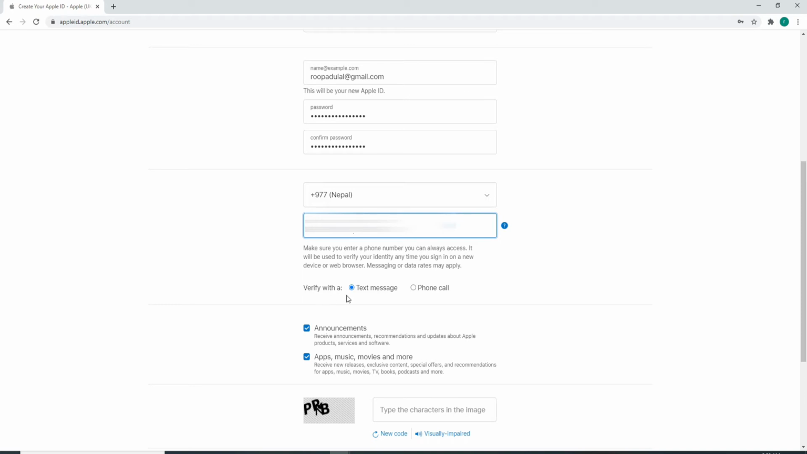In order to verify your phone number, choose between text message or phone call. If you choose text message, then you'll receive a verification code via text message. If you choose the phone call option, then you'll receive a call from Apple along with your verification code.